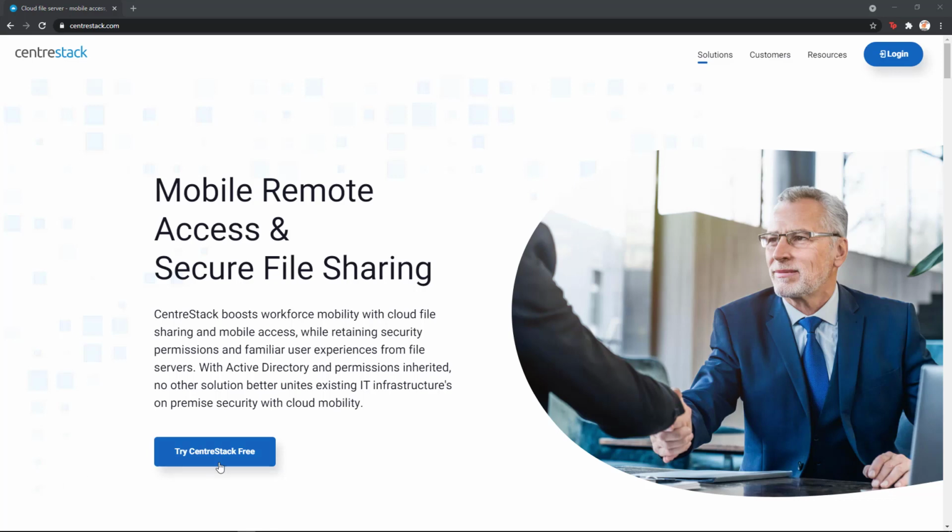Hello everyone. In today's video we will be showing you how to download Centrestack using the Express web installer. Centrestack lets you mobilize your files for remote access and allows you to share files securely.